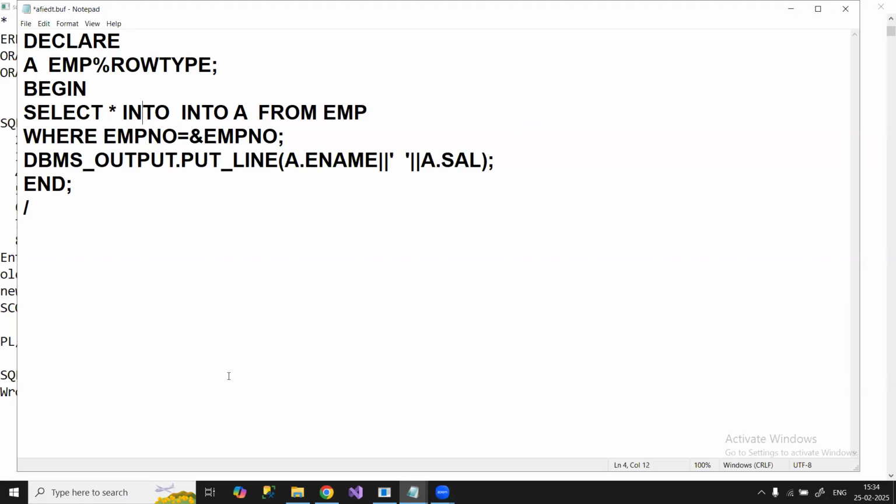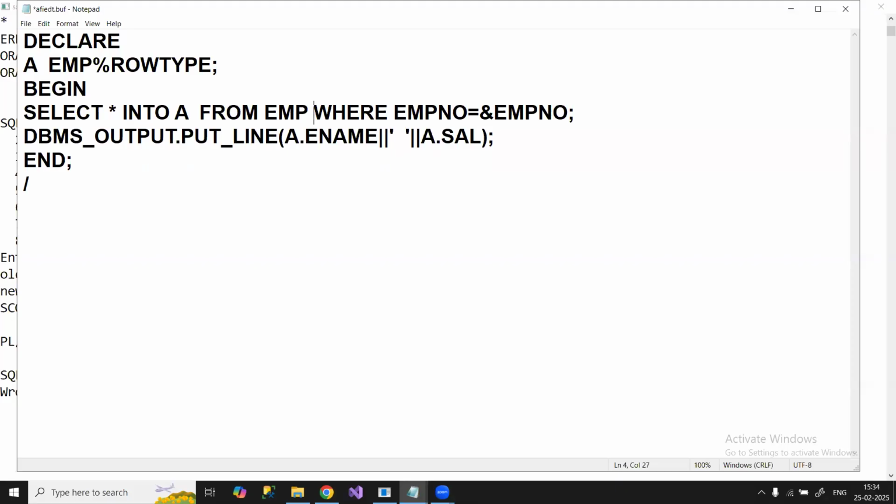SELECT * INTO A FROM EMP WHERE employee number equals &EMPNO. Then here we can show the values: A.ename, A.salary is given. So this time A contains all the columns. This time A contains all the 8 columns.